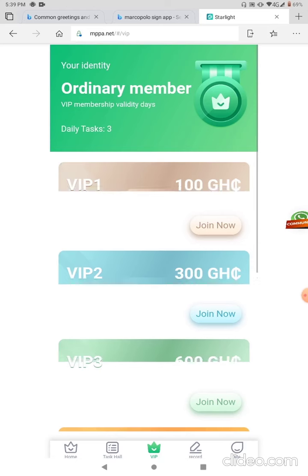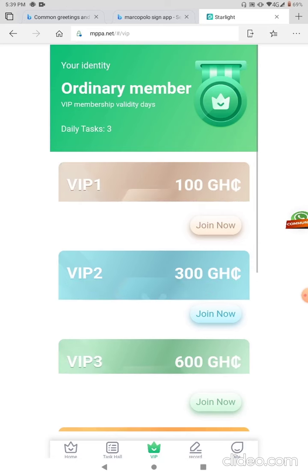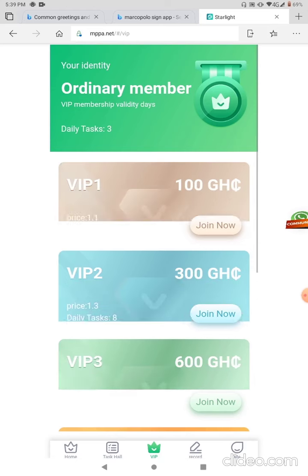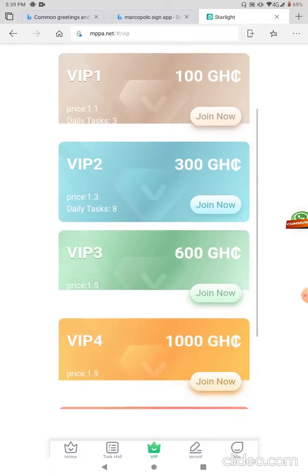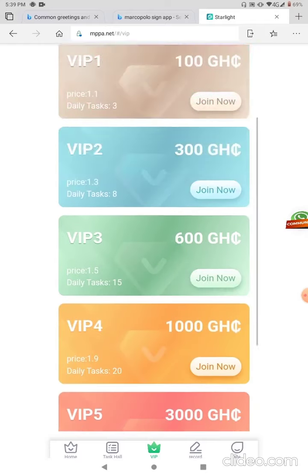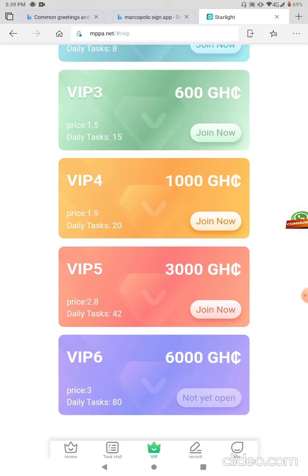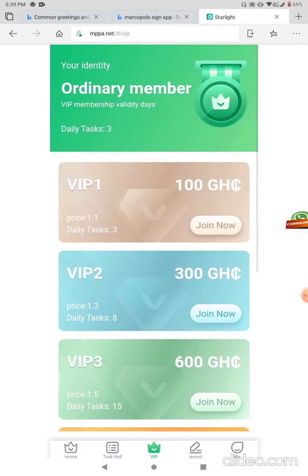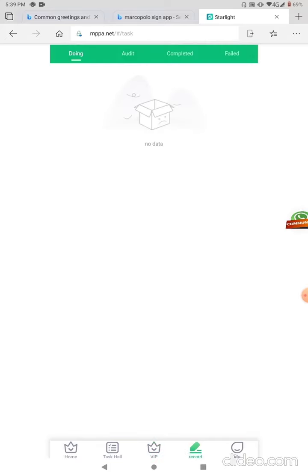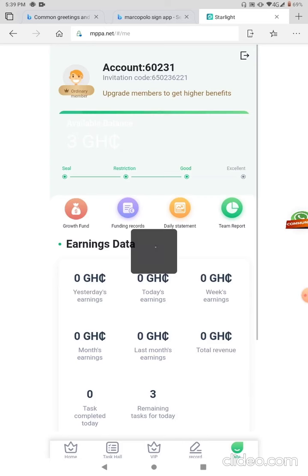These are the VIP plans we have, of which you can join any of them to get more tax and then be rewarded. We have VIP 1 to VIP 6, but VIP 6 is not yet open, so we have up to VIP 5. When you recharge, you'll be able to join any of our VIPs. Then we have record as well. That's where all your tax performed are shown. Then when you click on me, that is your personal page.